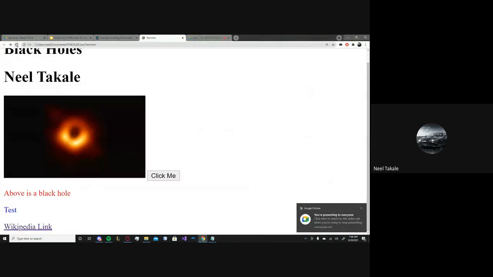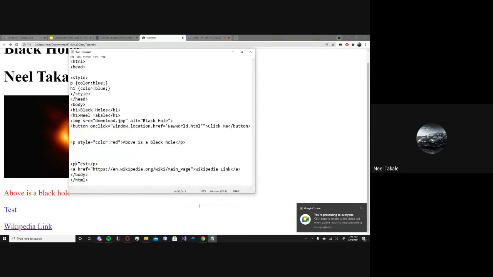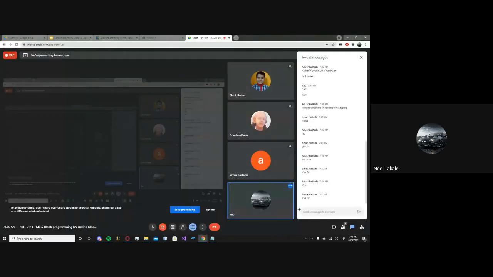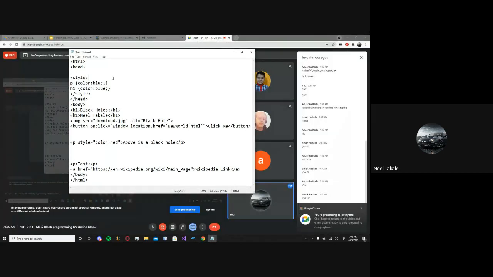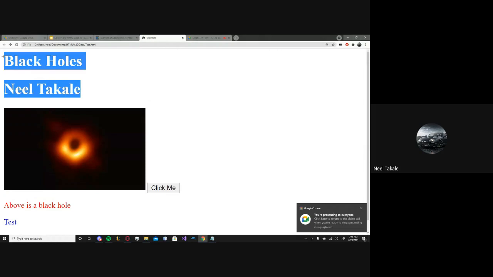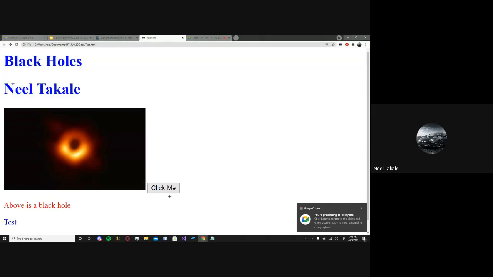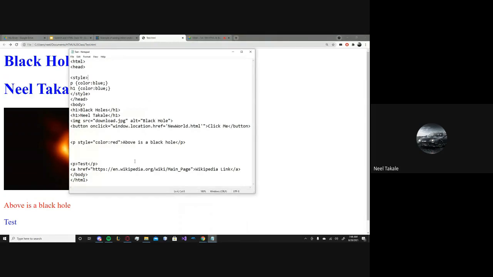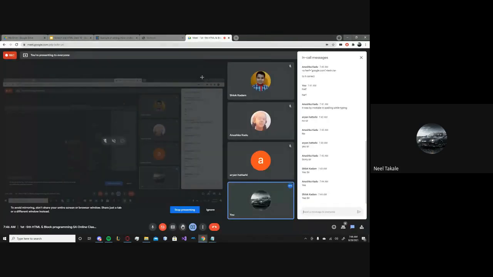So if we refresh, okay, give me 1 second. Oh, I forgot to save this. So now we go and refresh it, and you can see that both of these changed from black to blue. So now does everybody understand internal CSS?